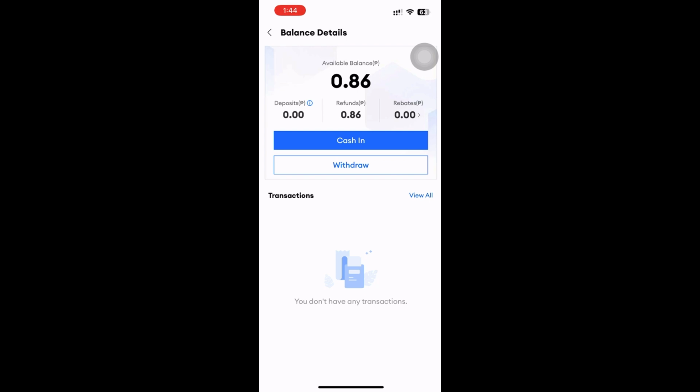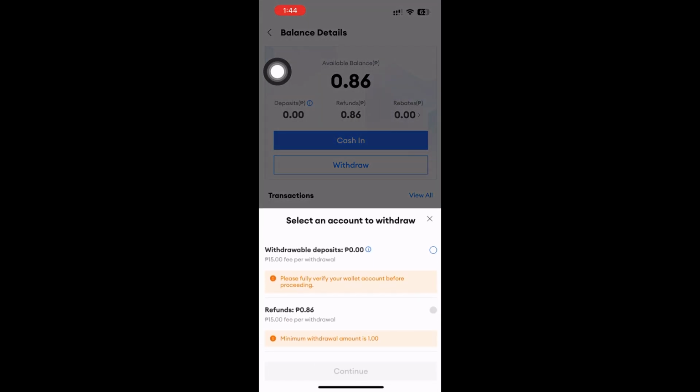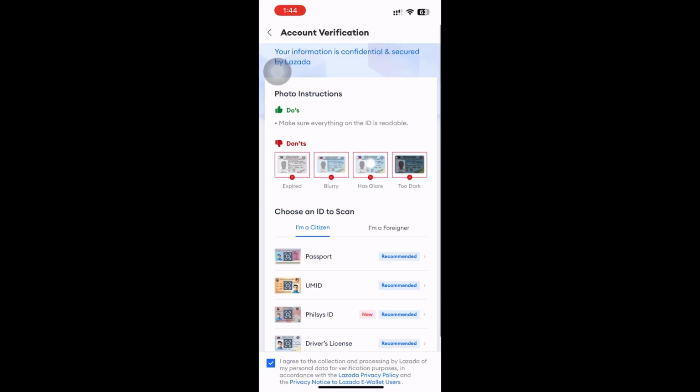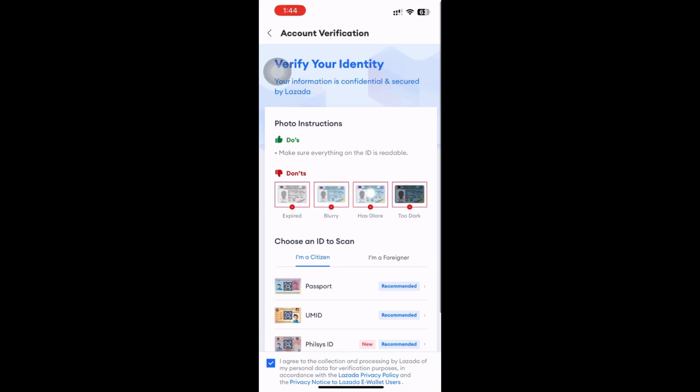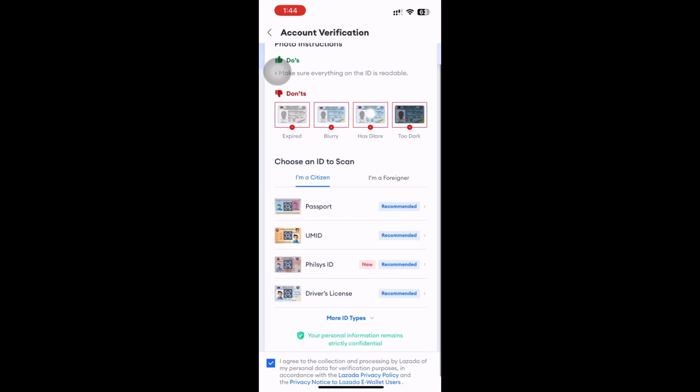Inside Lazada Wallet, check your available balance and look for a withdraw, refund, or transfer option. If the withdraw option is available, tap it. Lazada may ask you to choose where you want to send the money. If GCash is shown as a withdrawal option, select GCash. Then enter your GCash mobile number and account name carefully. Make sure the number is correct, because sending funds to the wrong account may be difficult to fix.